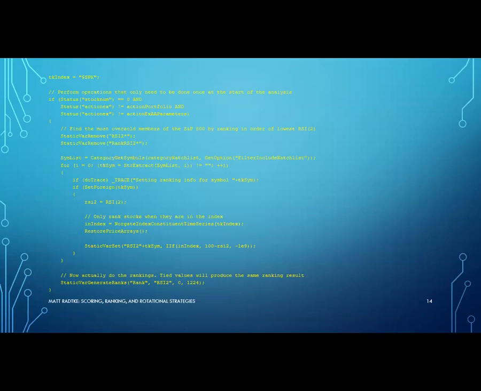And then finally, we get to our static var set, which is going to be RSI2 plus the symbol name. So that's the name of our static variable. And then that second clause there says, if inIndex is true, in other words, if this symbol is in the index on any given day, set our static variable to 100 minus RSI2. In other words, we're trying to prioritize the stocks that have the lowest RSI value.